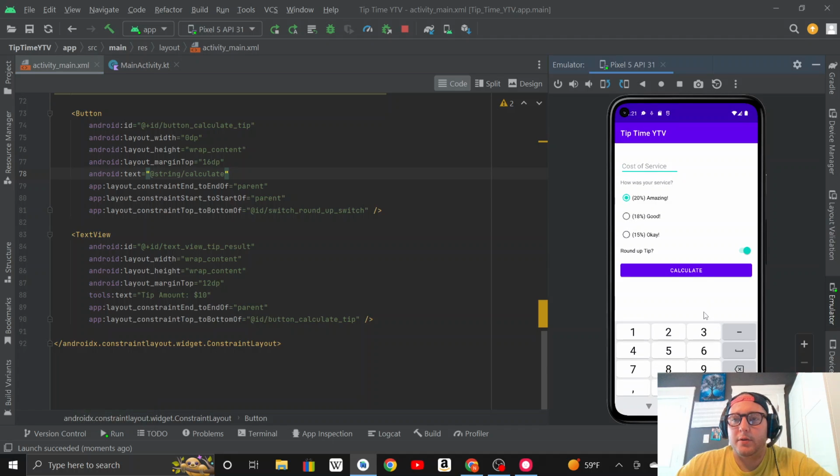Cost of service. Let's say it was 284 and 82 cents. Service was okay. We're not gonna round up. Calculate. Okay. Then let's say service is amazing. Calculate. Okay. Service is good. Calculate. Round up. Calculate. 16. Calculate. All right, works. Pat myself on the back.